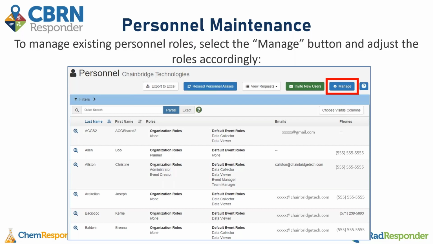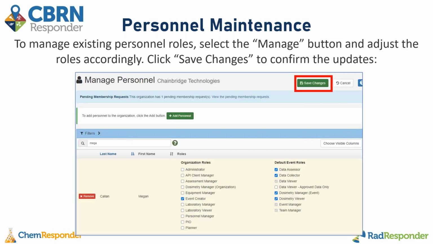So once you do have a user assigned the personnel manager role, they will also have the ability to do this. Here you can select the organization roles or default event roles that you would like to either add or remove from a specific user. You can also remove a specific user entirely. So if someone does leave your organization, you no longer want them to be part of your RespondR organization, you will click the Remove button and then Save.